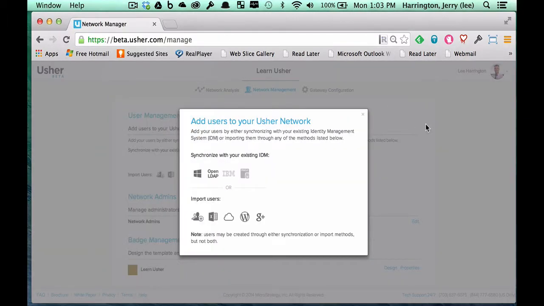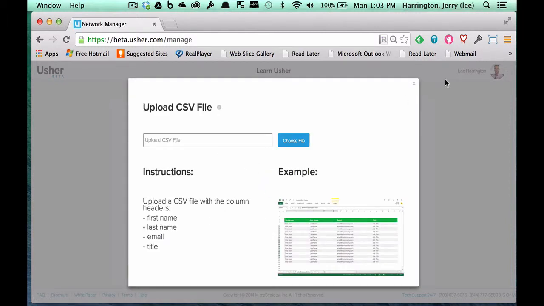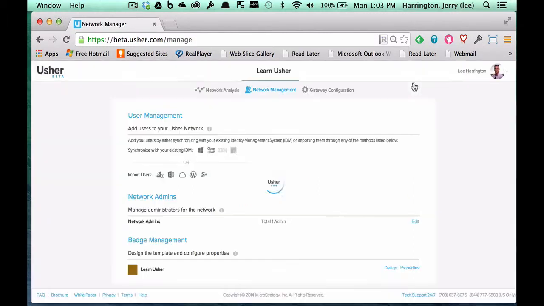So the next thing you get to do is add users to this network you've created. There's several ways. Two most common would be to input, particularly if you're just setting up a test or a proof of concept, you can import from Excel, a CSV file. I'm not going to do it that way for this demonstration.